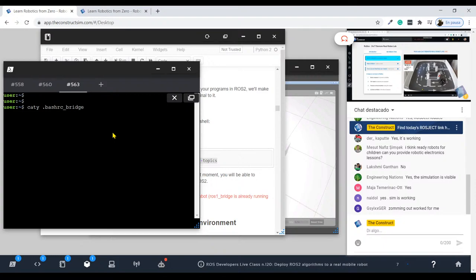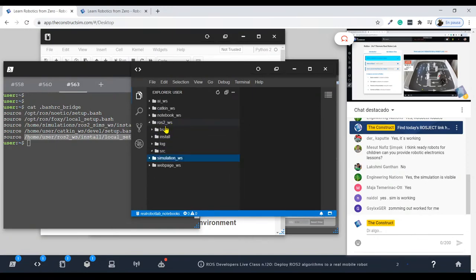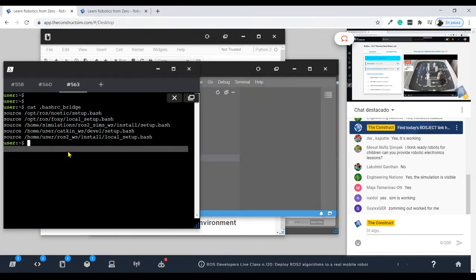Here you can see the contents. Basically, we are first sourcing ROS Noetic, which is ROS1. We are then sourcing ROS2 Foxy. And then we are sourcing other workspaces that are meaningful for this connection that we are going to be working with today, like the ROS2 Sims workspace, the catkin workspace, and the ROS2 workspace, which I mentioned before, where we are going to be placing our ROS2 programs. So basically here, we are sourcing all the workspaces, either ROS1 or ROS2, that we are going to be working with.